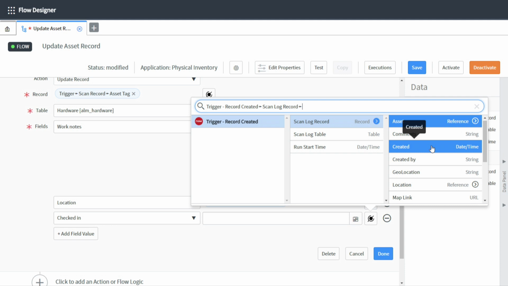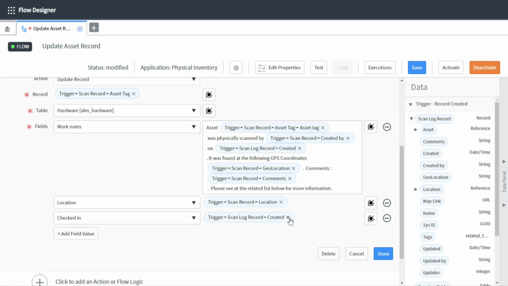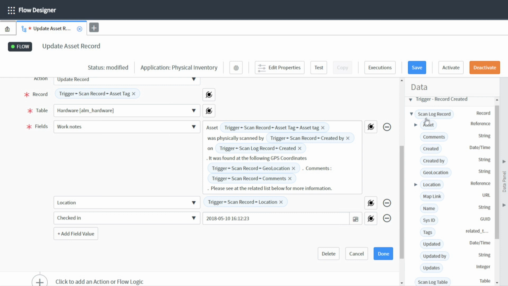Or you could have drag and dropped from the right-hand column, so the asset record here and created, and drag and drop instead. Note when you're dragging and dropping, if the field's too large inside of the work notes area, the drag and drop is broken also. That's another UI bug, another thing they're trying to fix right now.